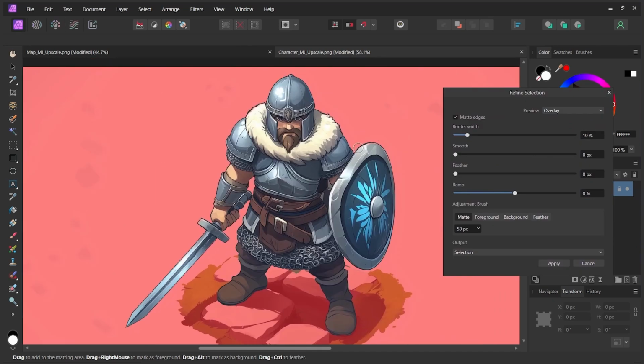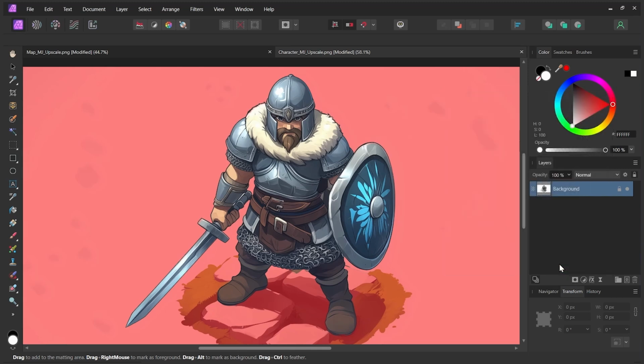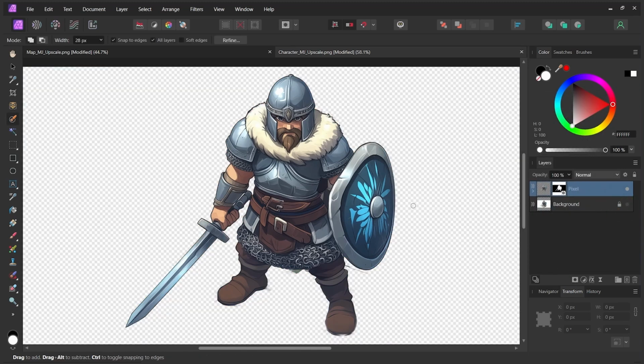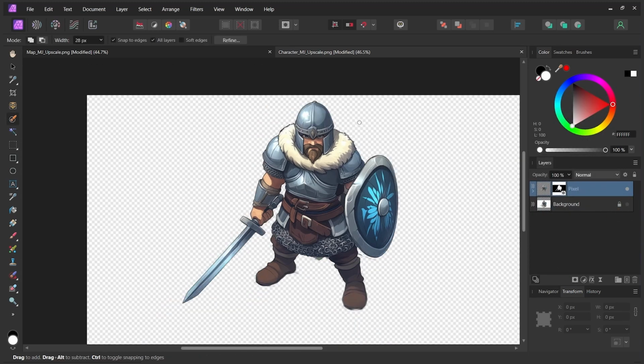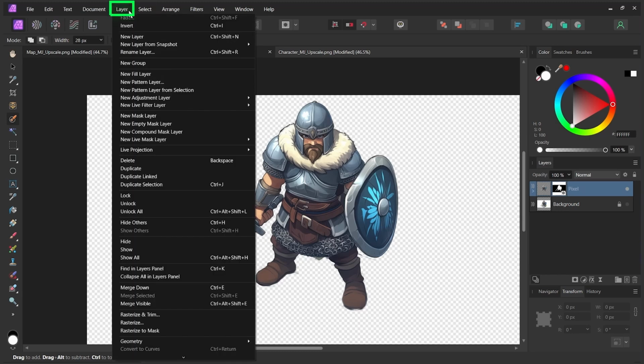That's just going to help us clean up the edges a little bit. Now I'm going to select new layer with mask. I'll click apply. And if I hide the original layer, you can see we've cut out our character here. Now let's add a colored background and see how good a job it did.